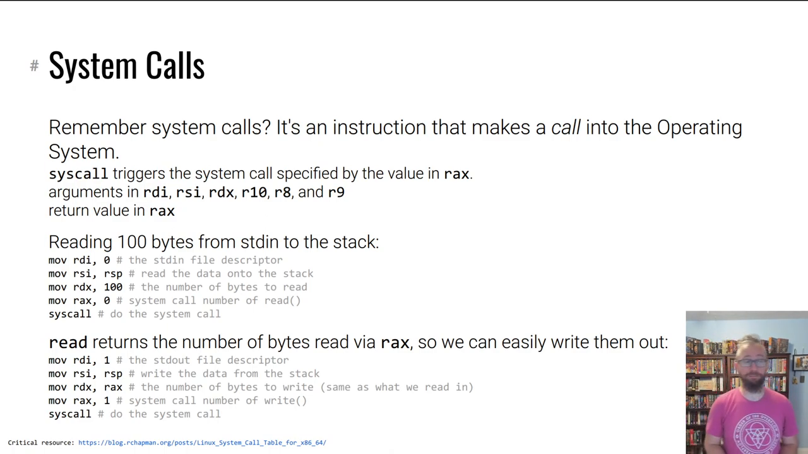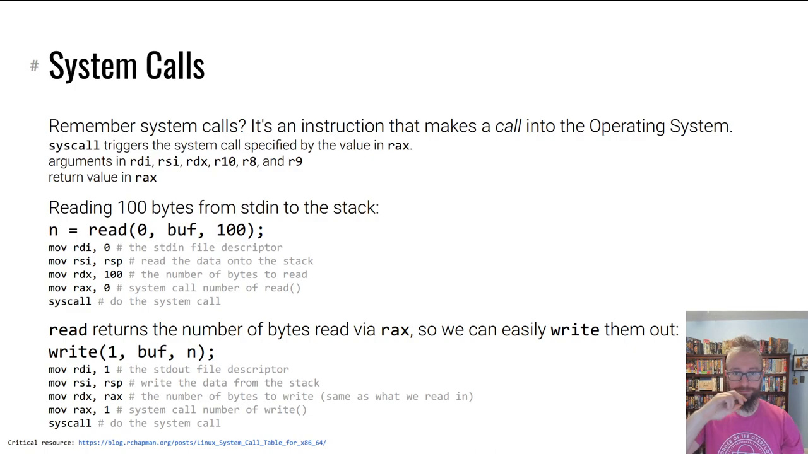There are other syscall tables on the internet and in the module details on the dojo, but here I'm going to give an example, in this lecture, of three system calls. First, maybe even more. The first one will be read. So we're going to read 100 bytes from standard input to the stack.